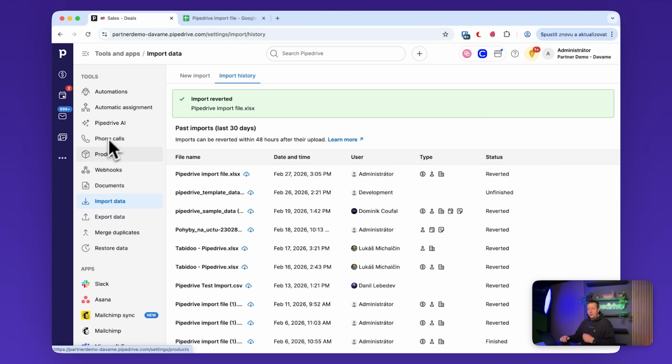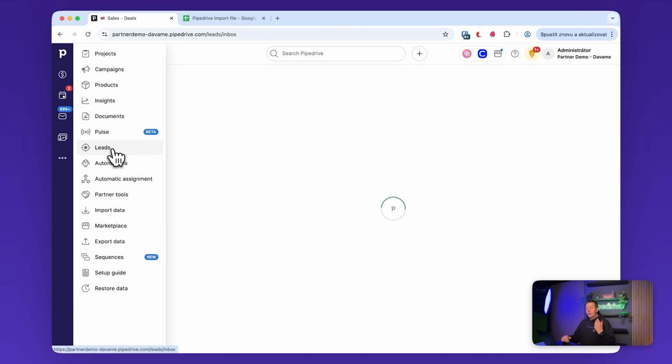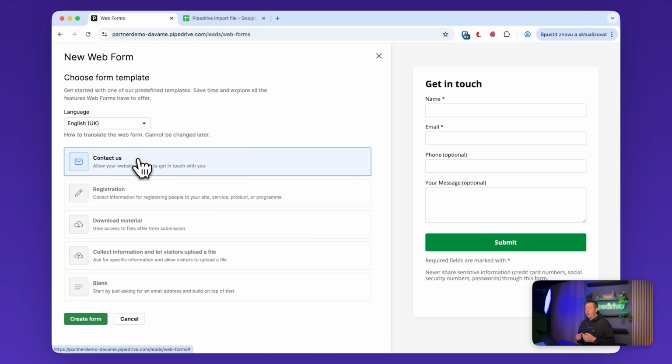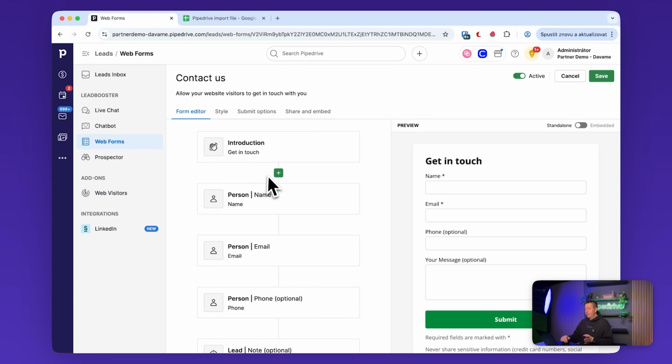The third option, how to add deals to Pipedrive, is if you go to the leads section, there is a web form. So you can actually create a new web form. It's like a form that you can put on your website. It can be a contact form or a lead gen form, or just a download-some-file form. You can choose from templates or you can start from scratch. You just click create a form.